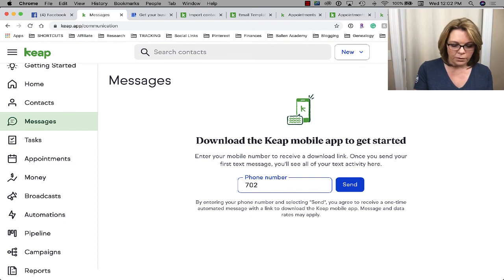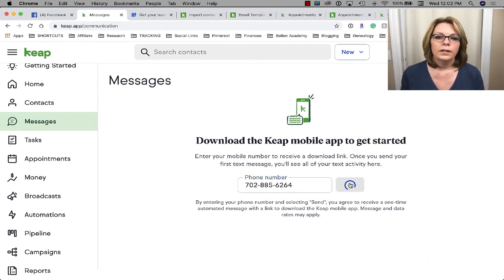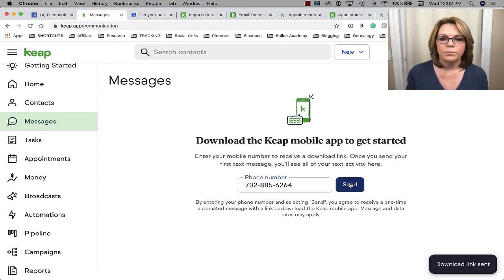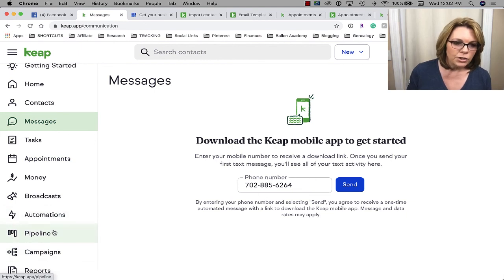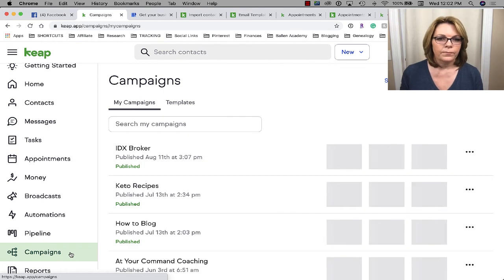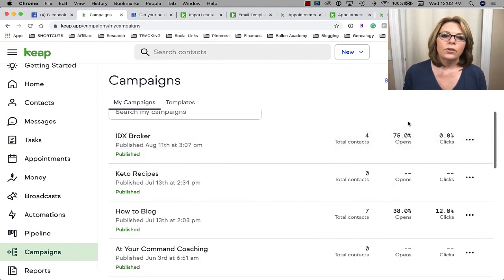So you're going to put your phone number in there for the first time. And then you're going to be able to download the app and get started with your messaging. Okay. And then that will all be here under messages. And then next I want to show you is campaigns. Okay. So let's go to build your own campaign.